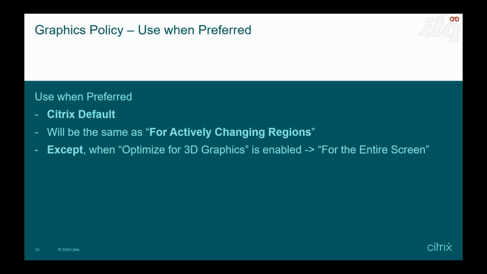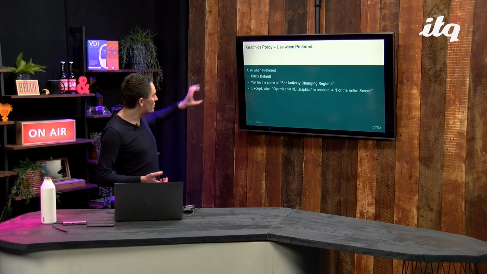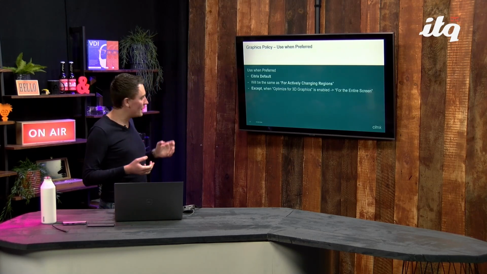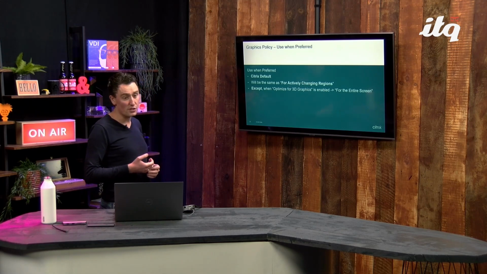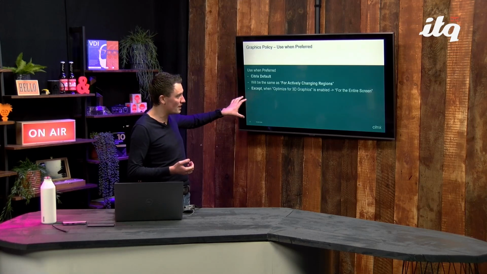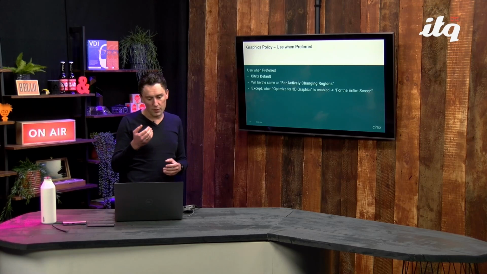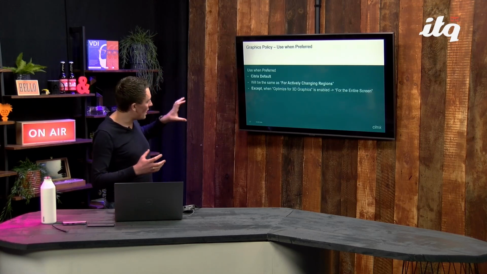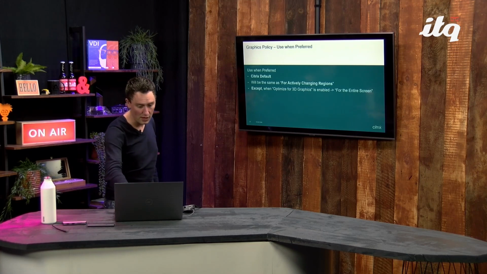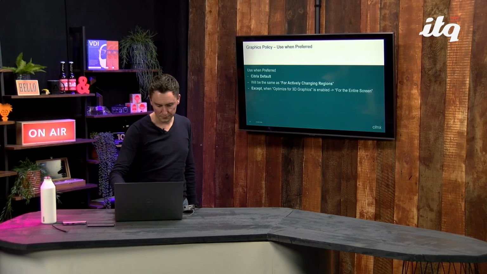Well, then we have one mode left, right? The use when preferred. So what does that do? Well, with use when preferred, you go into our default mode, and it will be the same as for actively changing regions if you do not set optimize for 3D graphics. If you do set that, it will switch over to for the entire screen. So basically, it's our default mode, and we can switch back and forth between different options. So I would recommend in most use cases to keep this as the default.